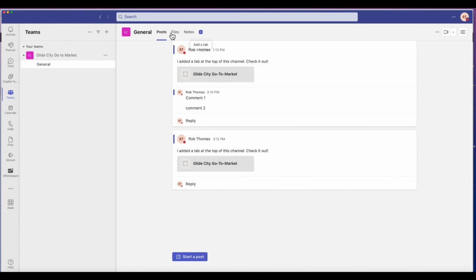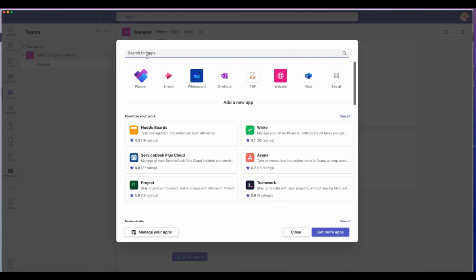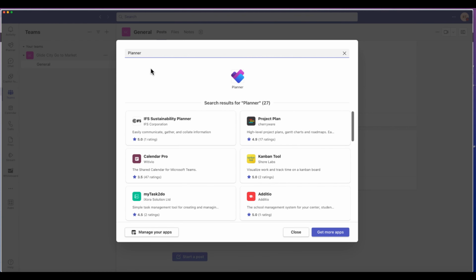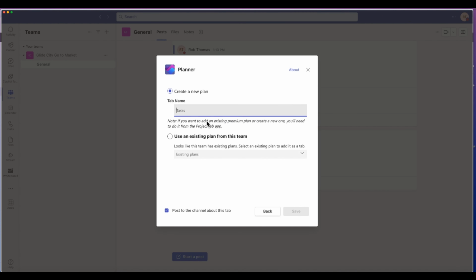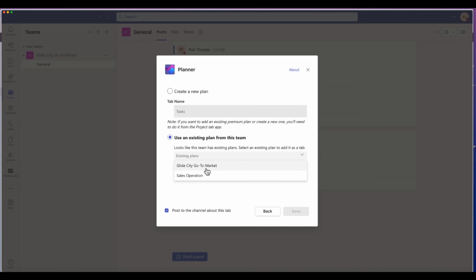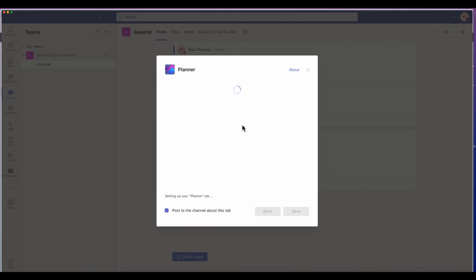Now, one of the things I want to do is add capabilities. I could add more capabilities here. So I would come in here and put Planner, but I already use it and you can see it. I just click on it. And now it's going to say, oh, hey, I could take this planner and create a new one, so create a new plan and give it a tab name and all that. Or I could just take your existing plan and tie it there if you want. And I'm like, yeah. So I hit save.